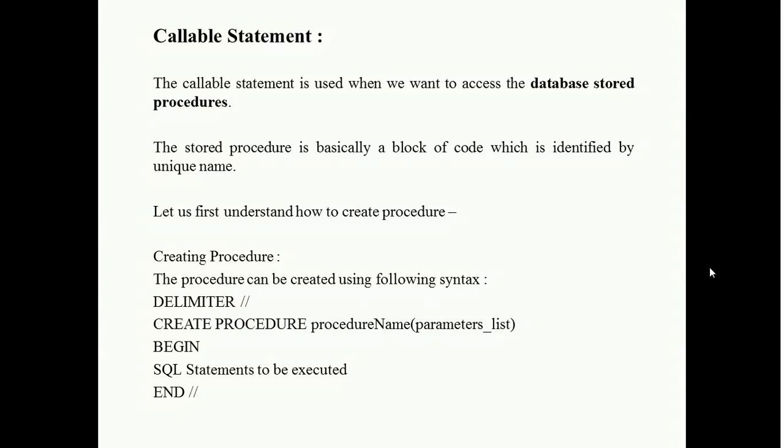So first see how to create a procedure. Creating a procedure: the procedure can be created using the following syntax. Delimiter, create procedure, procedure name, parameter list. Begin, SQL statement to be executed, and end. Means whatever SQL statement we want to execute is written after the begin statement.